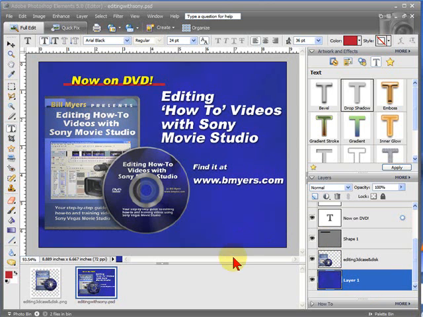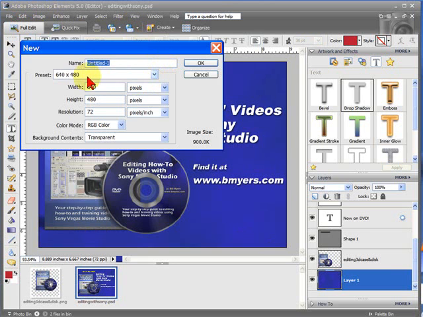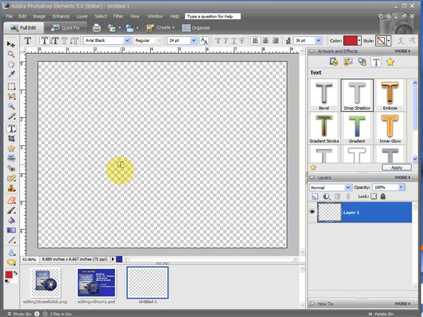Let's get started. First thing you want to do is click File, New, and Blank File. And under Blank File, select the file size you're going to use. So if this is going up to YouTube, you're probably going to use a 640 by 480. So select that. Once that's selected, you need to decide what kind of background color you want.